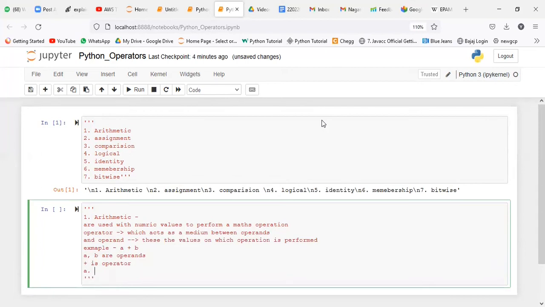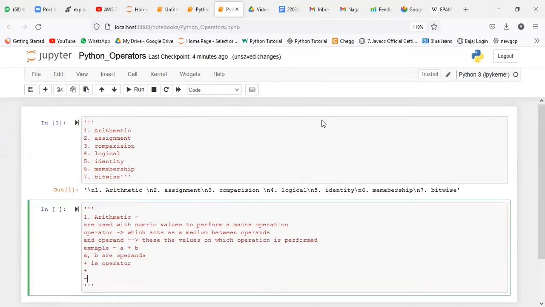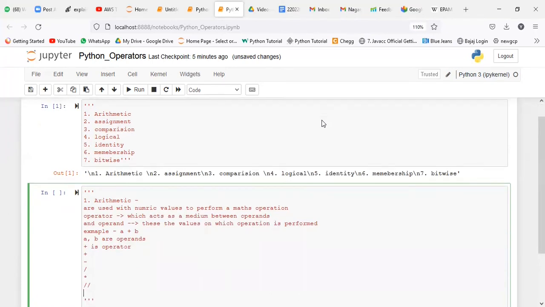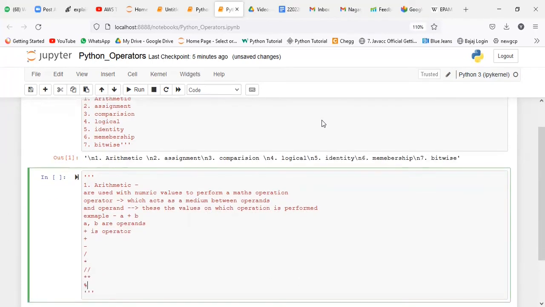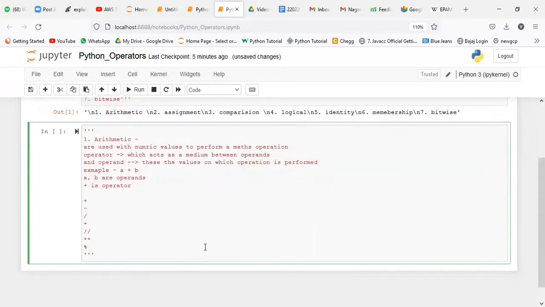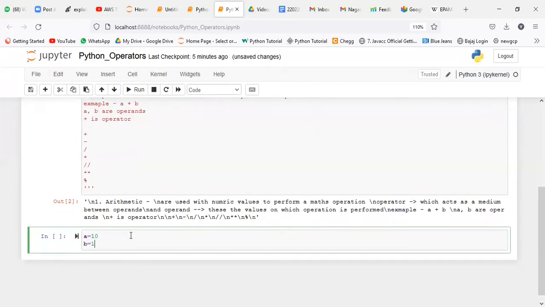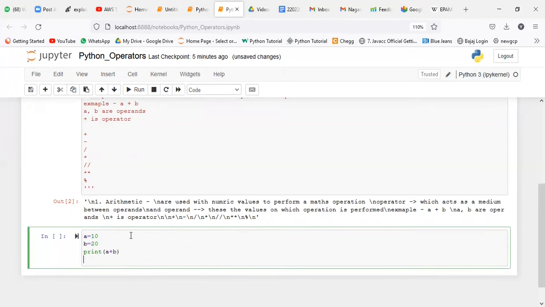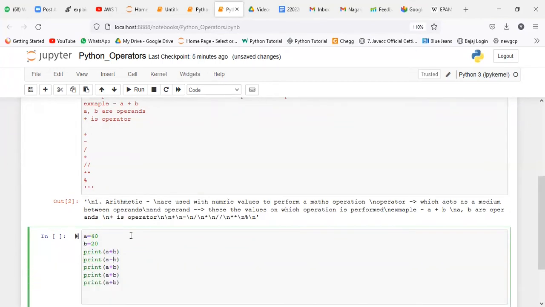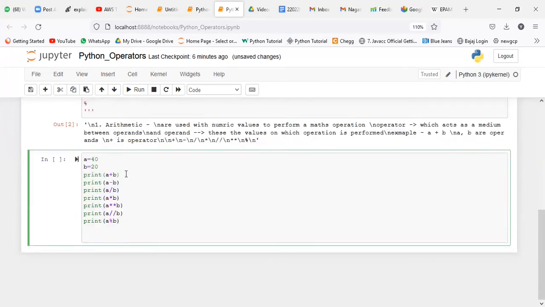We are discussing arithmetic operators, and there are various types: plus, minus, divide, star, double star, and modulus. Let's take some examples, one by one. If I say a is equal to 10, b is equal to 20, and print a plus b, a minus b, a divided by b, a star b, a double star b, a double divide b, and a modulus b, what is the expected output?